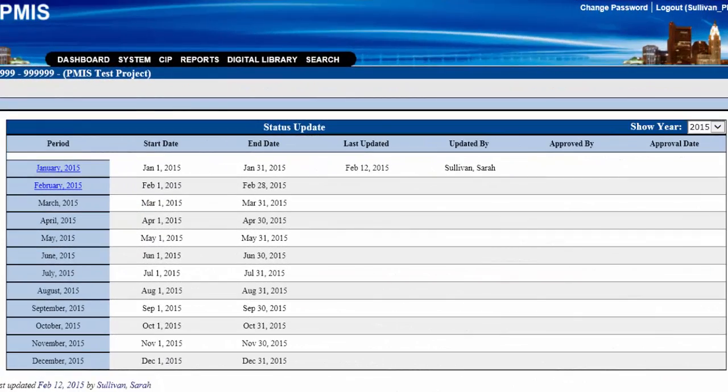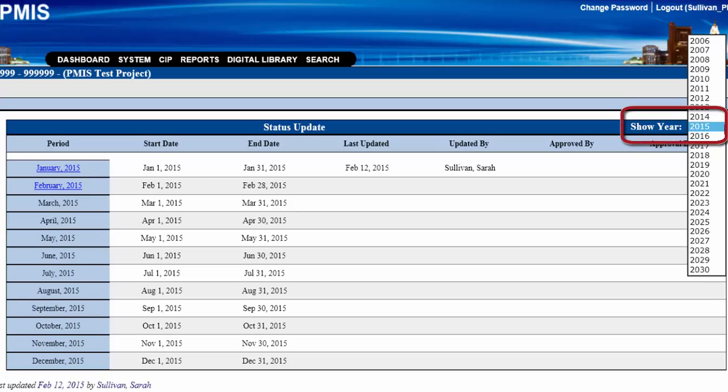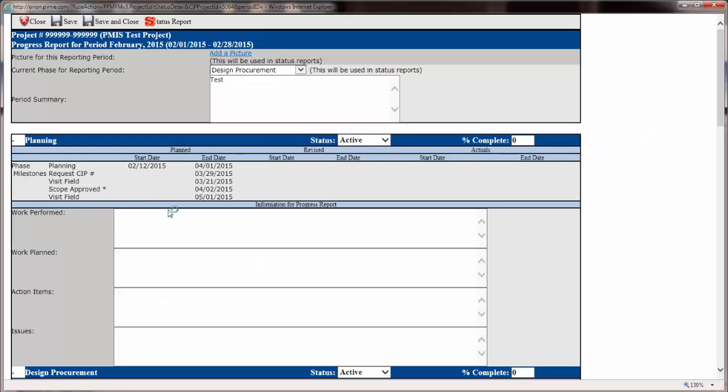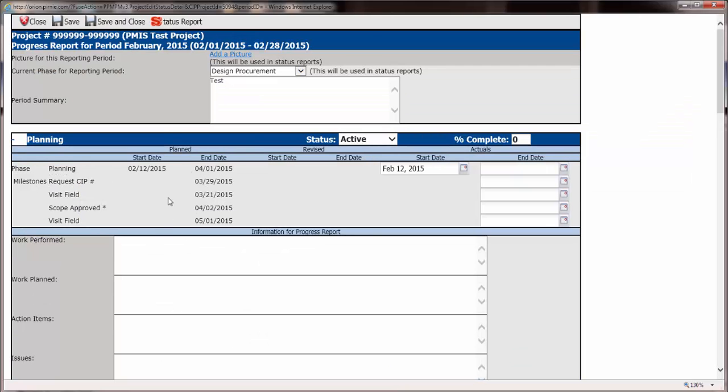The status update window will show for your current year. If you would like to change your year, you can use your Show Year drop-down menu to select a different year for different status updates. Once your year has been selected, you'll need to select which month your status report is for. The status update report will be based on your created schedule.